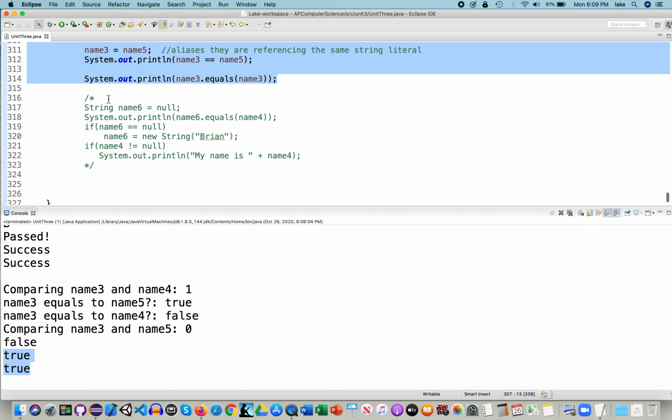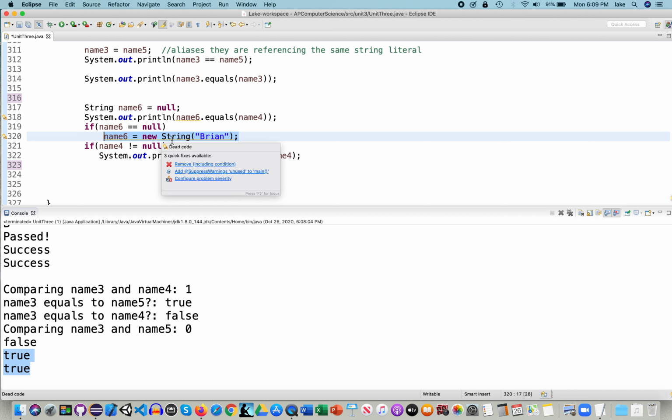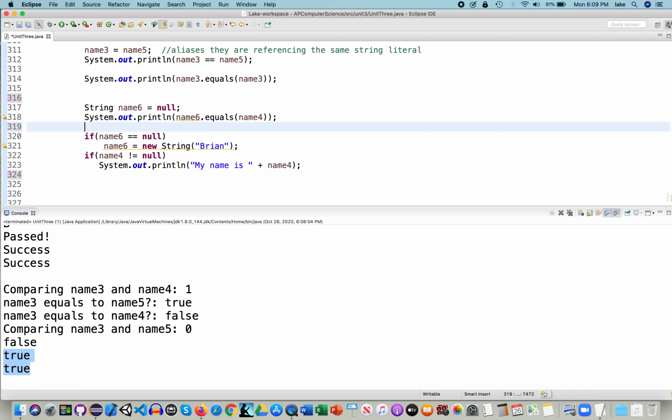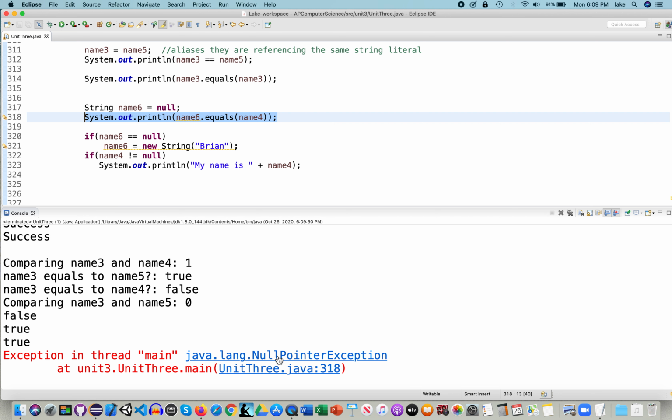Moving on, I'm going to wrap this up with some nulls. Here we have name 6 that turns out to be null. Hey, see this little error here? It's going to say dead code. Do you know why? Because this is a null pointer. Let's run it and crash it. Null pointer exception. I wanted to show that.